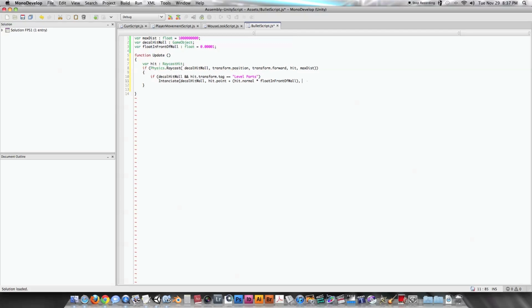And then next we need the rotation of what we want to create. So quaternion look rotation, and it is just hit dot normal, because that is the direction that we want the quaternion to look. So let's just make sure I have the right number of brackets. I do. And now down here, I am done with the bullet, so I can just write destroy lowercase game object.